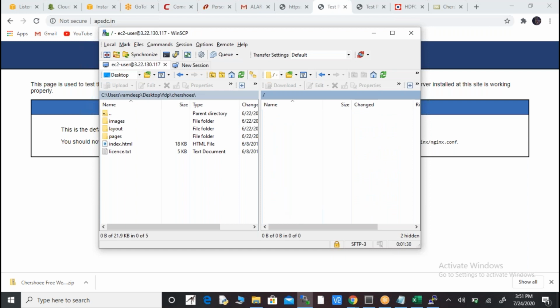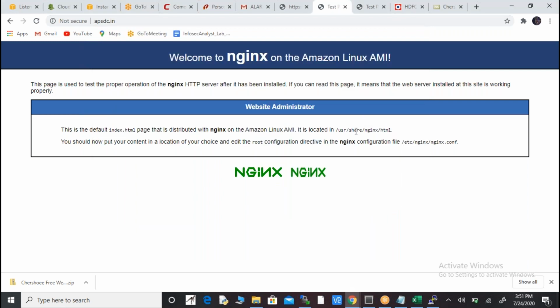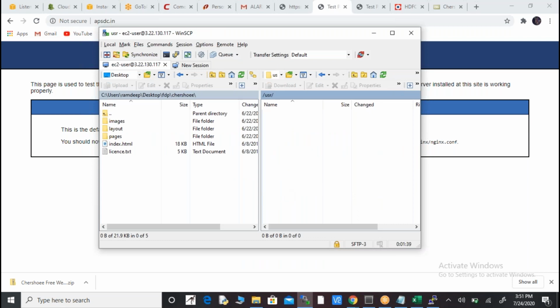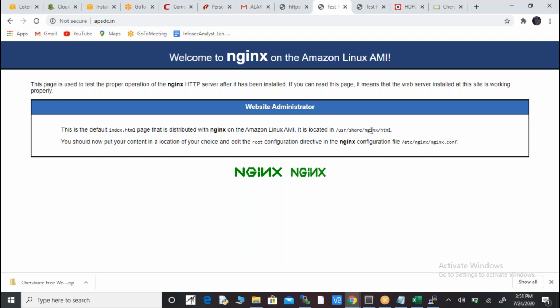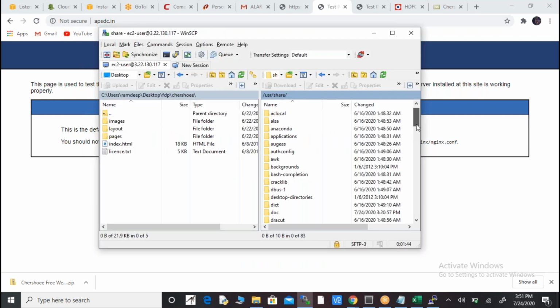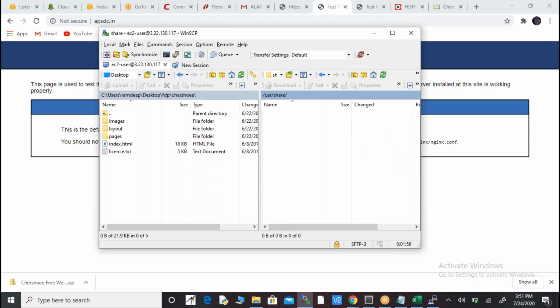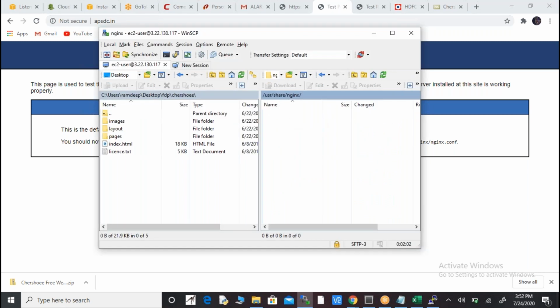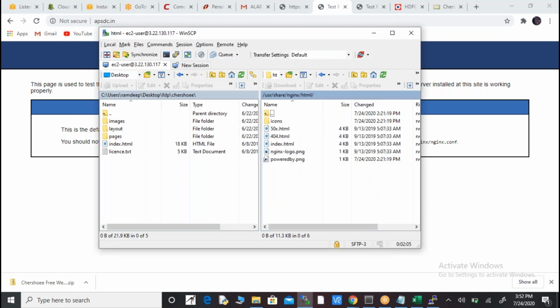Open that, and then the second path is share. Check the share path. Yes, this is share. Open that one, and then the third path is nginx. Now check the nginx. So this one, open that, and the next thing is html. Open that one. Here all files are there: icons, 50x, 404, index, nginx, powered by.